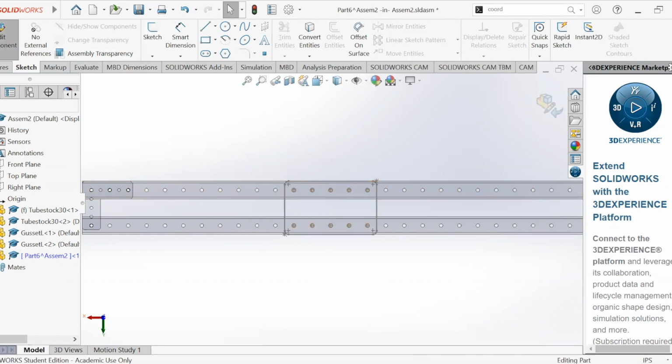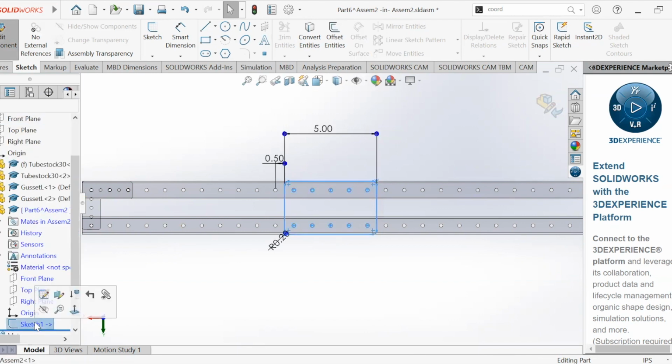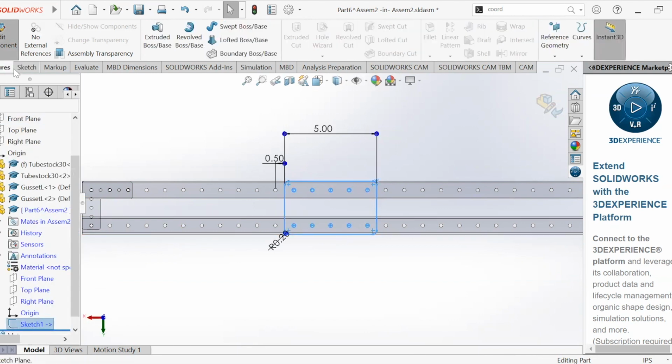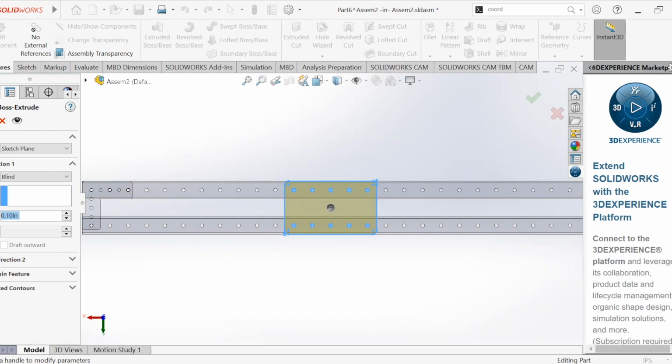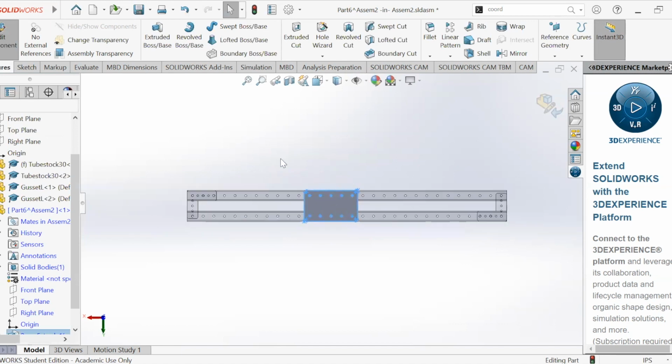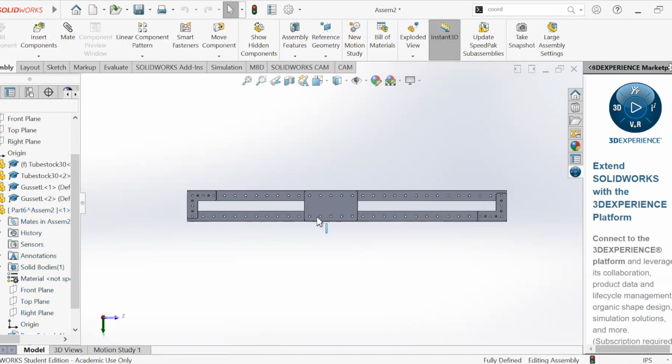Now, while staying inside edit component, we should leave our sketch. And that's going to deselect our sketch. So the component we're currently editing is always going to be highlighted in blue. So click the drop down of that component, select the sketch, go into features, go into extrude. Like usual, we're just going to extrude our piece. For this one, I'll make it 0.09 inches. And there we go. We've made that gusset in the context of the assembly. So now we can leave the edit component.